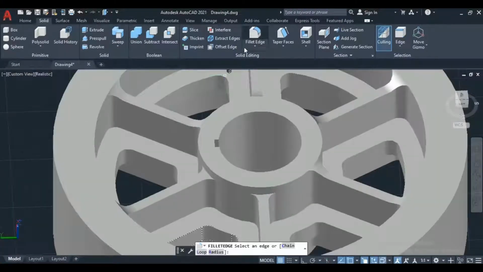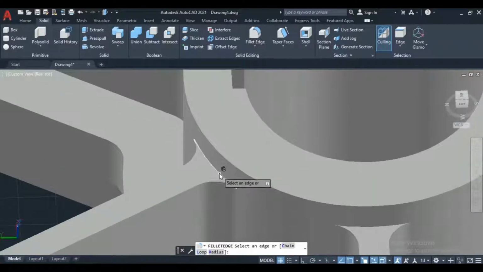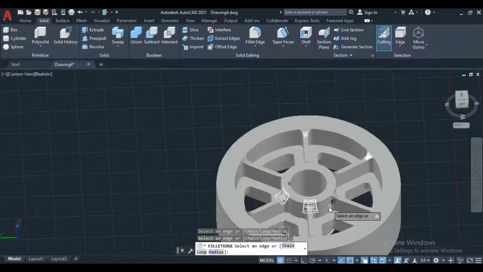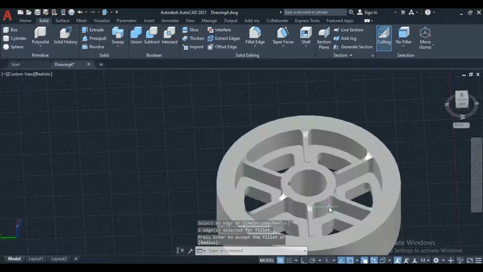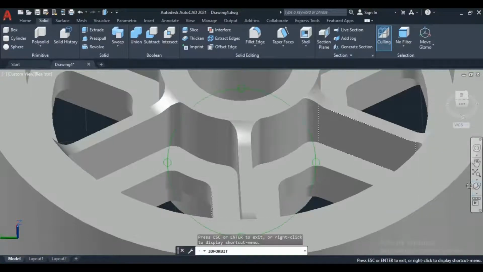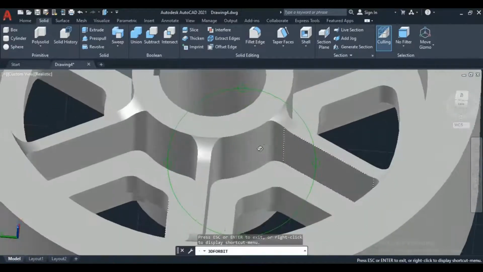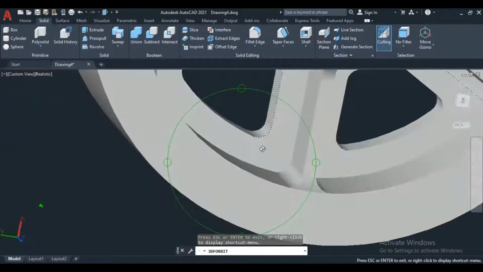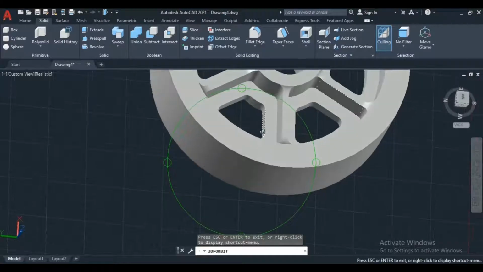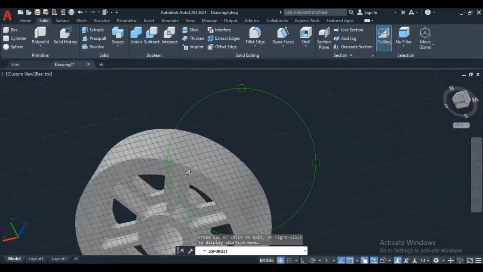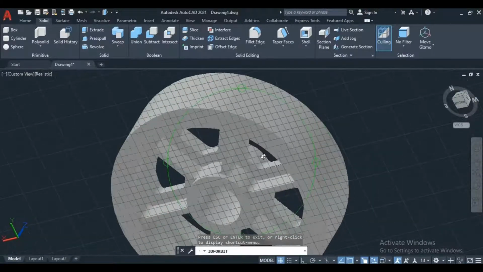So what we do, we click on the fillet edge. Now select the edge. Okay, select this edge, press enter twice. Okay, so you can see the edges are not true. Now we'll rotate and do the same thing behind.